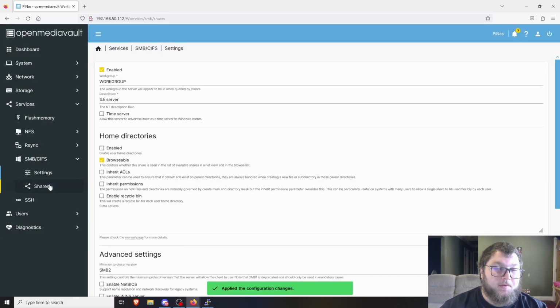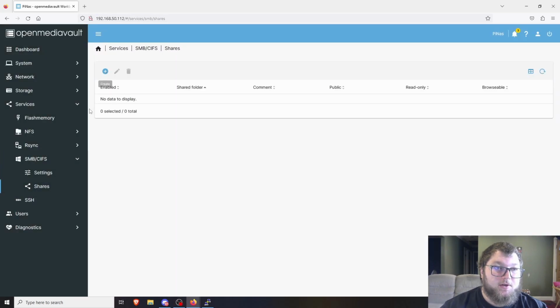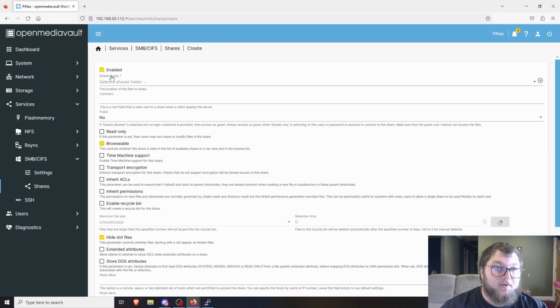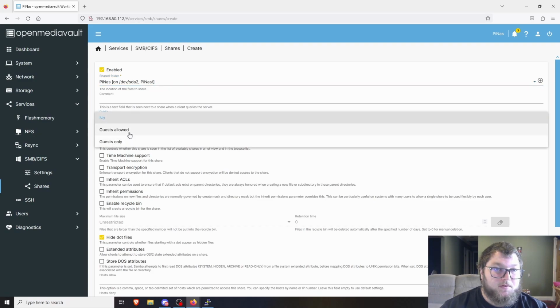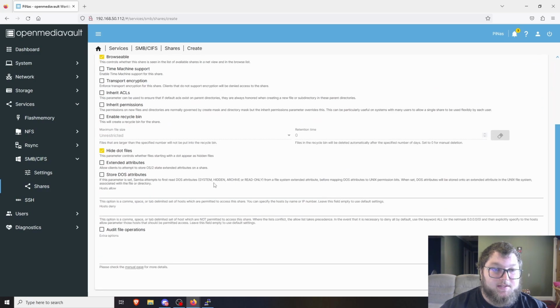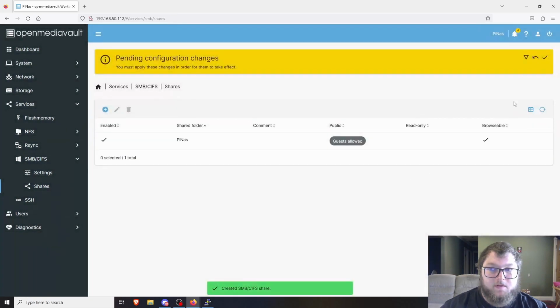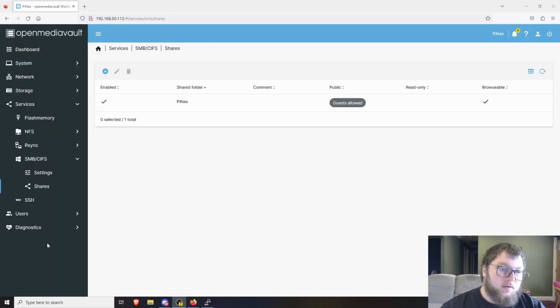Now after that's applied, the only other thing left is to come over here and make a share, and we're going to give it that share we made earlier. So we're going to come over here and I'm going to select PiNAS, and then we're going to come into here and we can select any of the other options we want. So I want it to be browsable, and we're going to make it public. So we're going to do guest allowed so you can actually access the share, and then we're going to click save, and we'll apply it one more time. So now we have our SMB share set up.